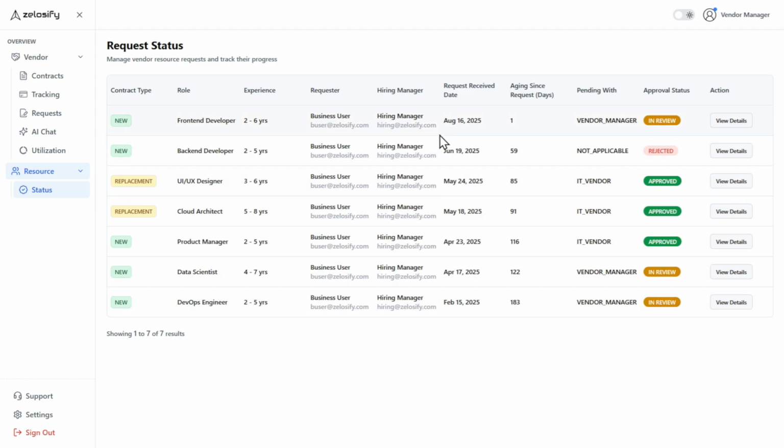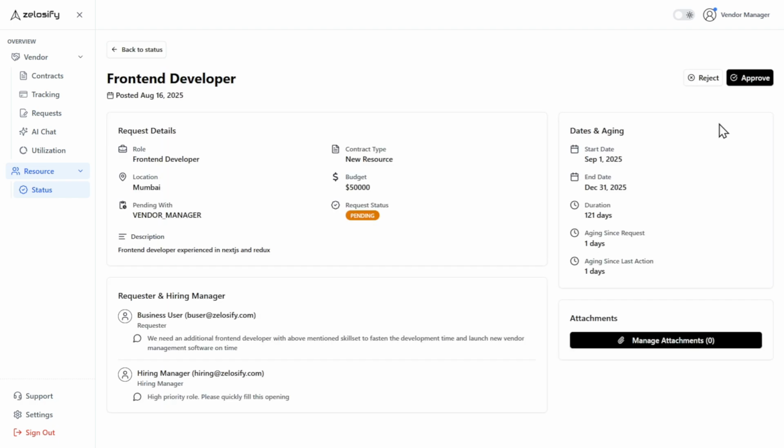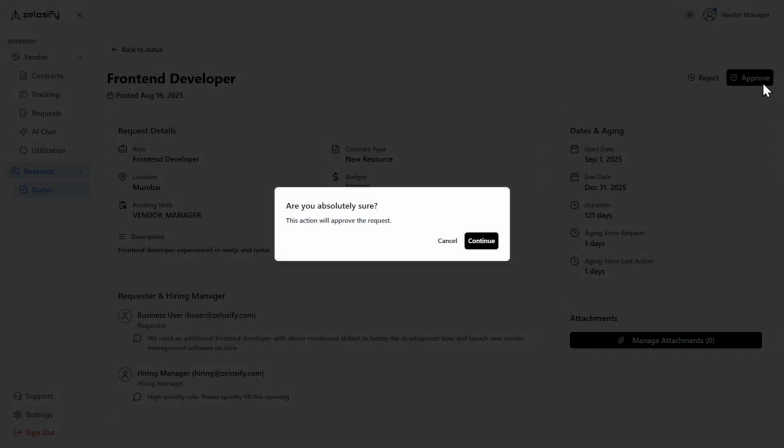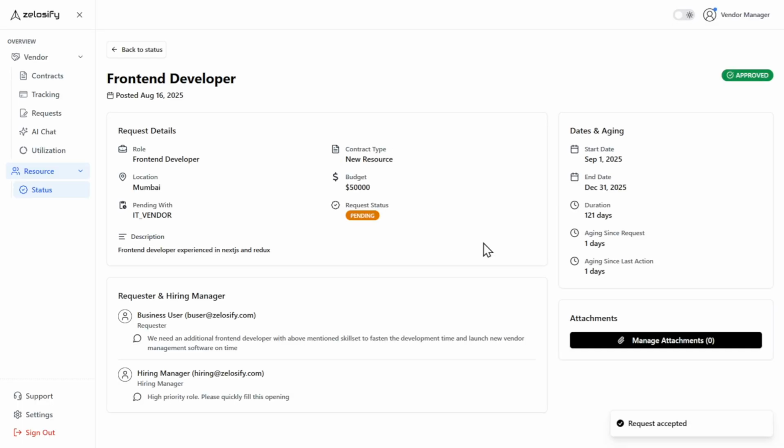Now we are onto the vendor manager screen. Here you can see that the particular request that we raised is coming in. The vendor manager can add some contract data, and it also has the comments added by other users. Now he can approve or reject it. Once he approves, you can see that it has been approved.